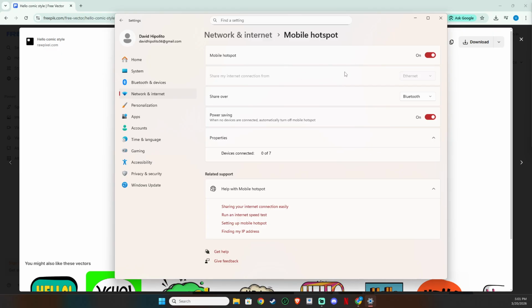After you've turned the hotspot back on, stay on the same page to adjust one setting that commonly interrupts connections: power saving. Find the power saving option for mobile hotspot and turn it off. With power saving enabled, Windows may automatically shut down the hotspot when it thinks it's idle or to conserve battery, which can cause your other devices to drop off or fail to connect in the first place. Disabling this makes the hotspot more consistent, especially if you're actively using it or running on battery power and don't want it to time out.